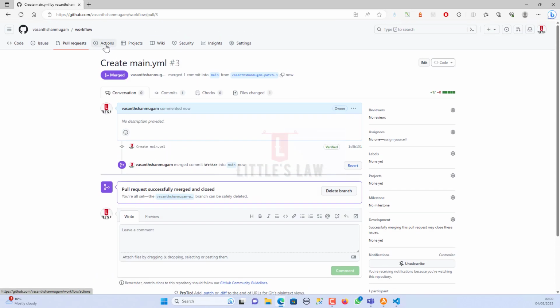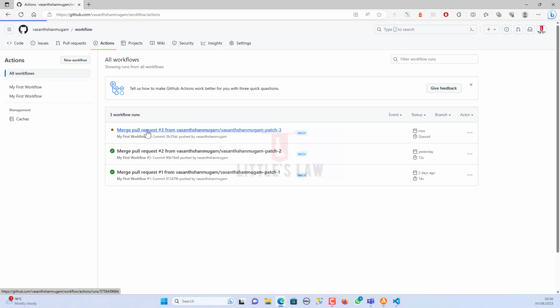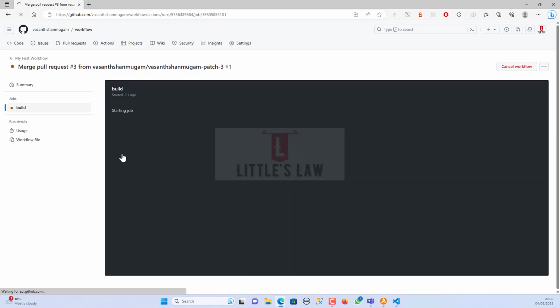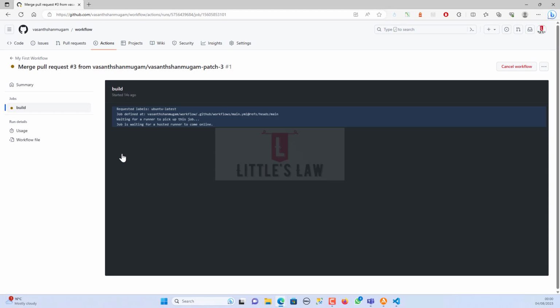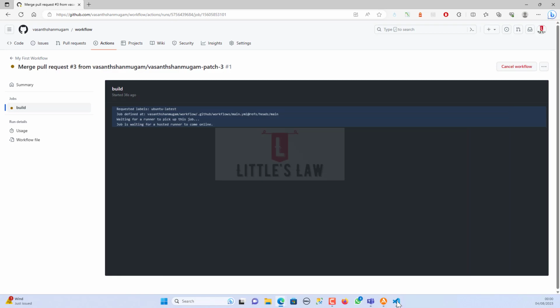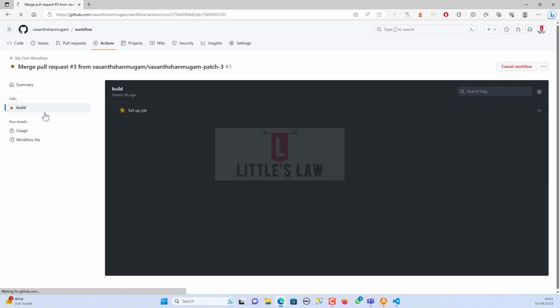It's merging, and now if we go to the actions, here you can see the moment we merged it with main, the build was automatically triggered. Now we can see whatever we have written in the code. We wanted it to execute on main, so change this to the branch you want to trigger the workflow. When we merge or push the code to main, this workflow will automatically start running. Now I'm clicking on the build again.